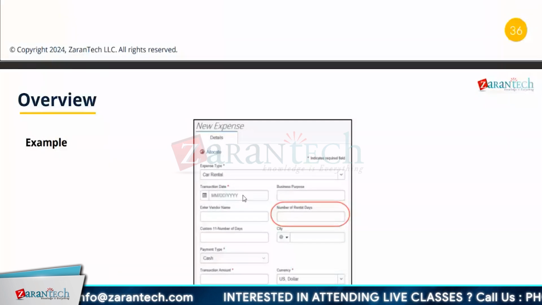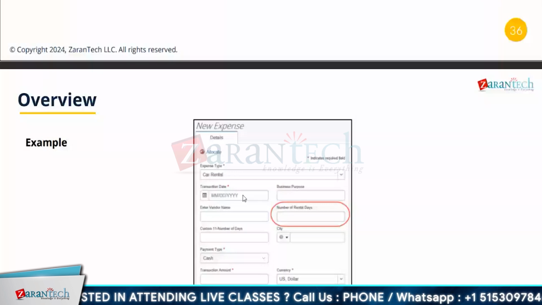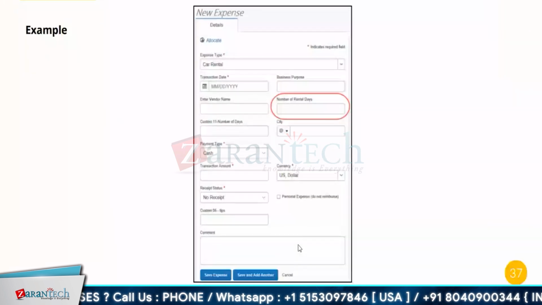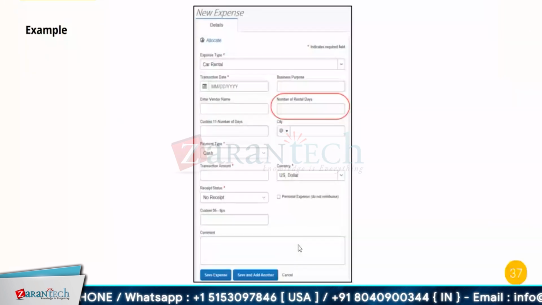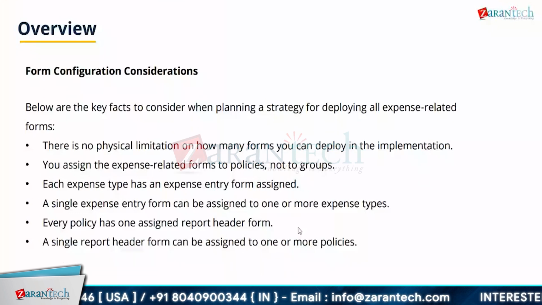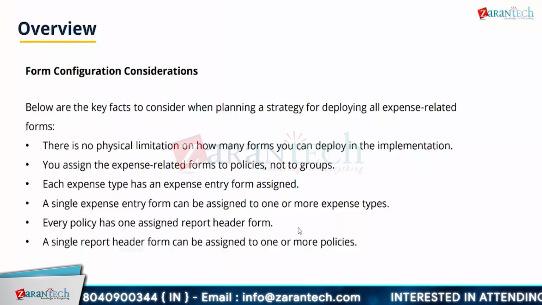So you can provide the number of days to avoid the tax, because there is no tax applicable for less than 10 days in the UK. That's what it showed. And the next one is form configuration consideration. So what all things we need to consider while we configure the form.